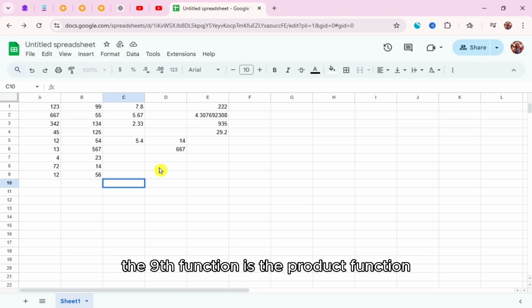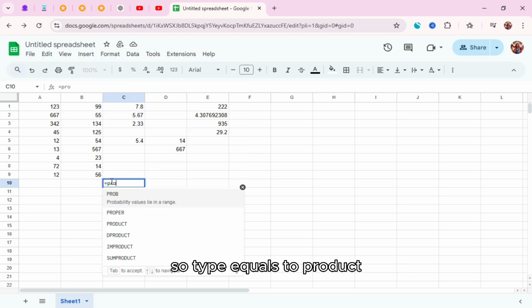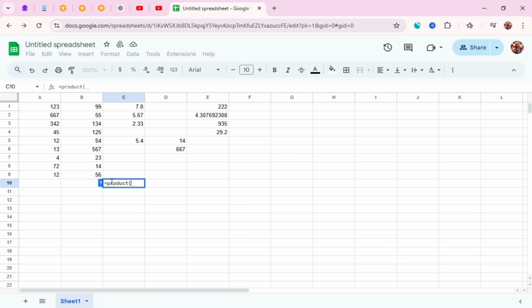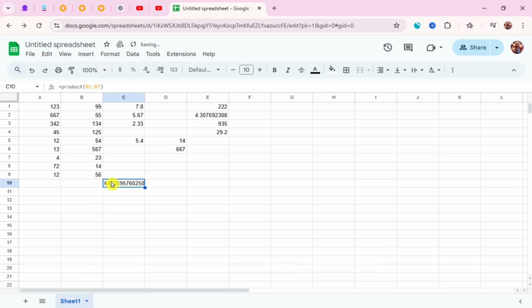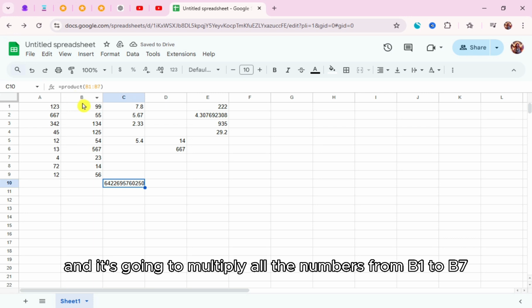The ninth function is the product function. This multiplies all the values in a range. So type equals product, open brackets, and type in the range. Close brackets and click enter. And it's going to multiply all the numbers from B1 to B7.